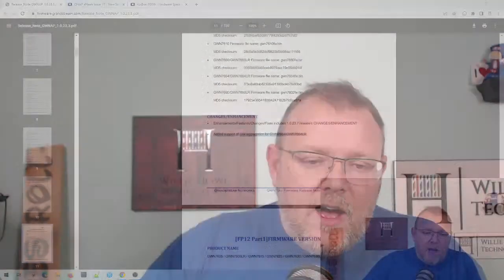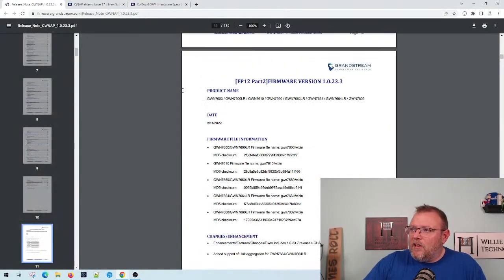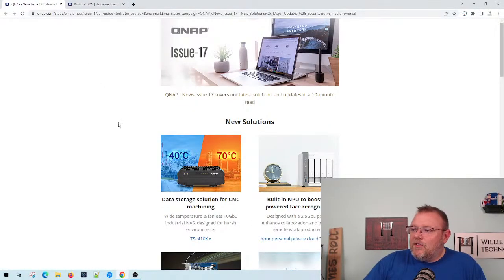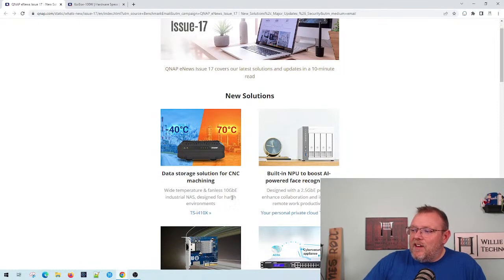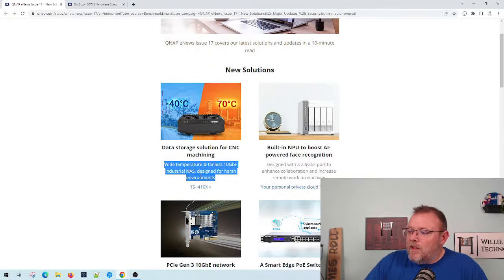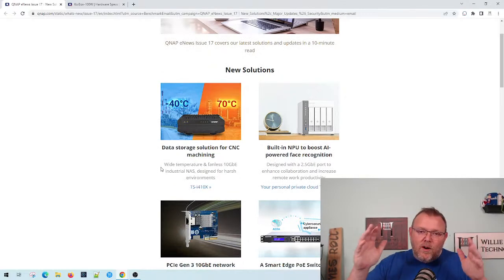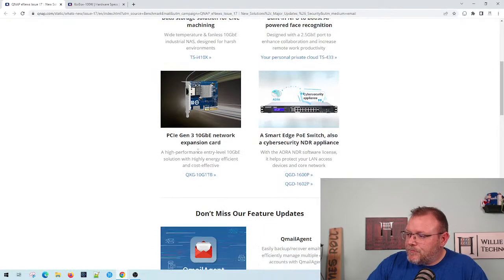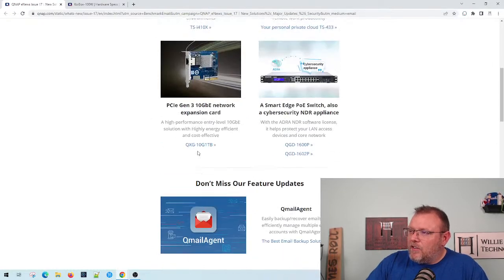So we talked about Grandstream AP, so that video will be coming. QNAP sent out their newsletter, and they've now got a fanless industrial NAS meant for harsh environments. So if you can deal with some of those security issues that they're having, they now have, and somebody will have to do the conversion for me because I don't Celsius, I Fahrenheit at the moment. But it's a real wide range of temperatures for that NAS. And they've got all kinds of stuff going on.